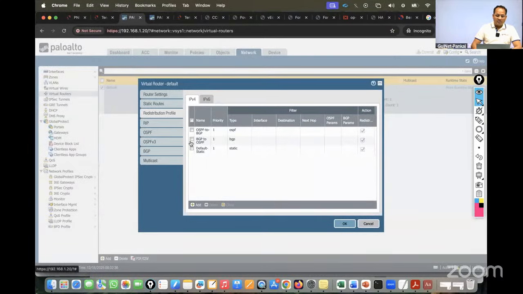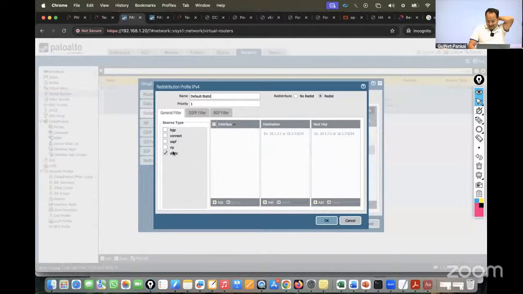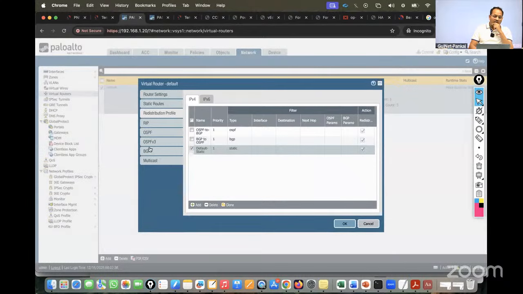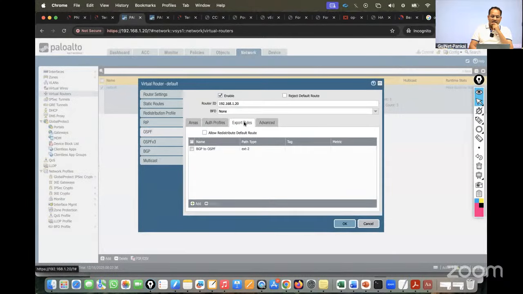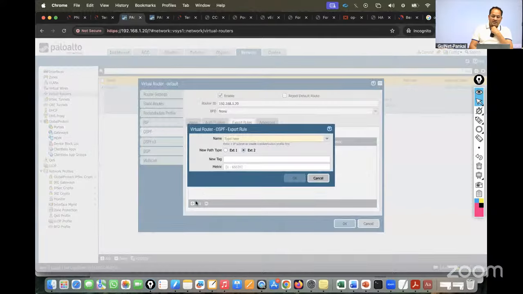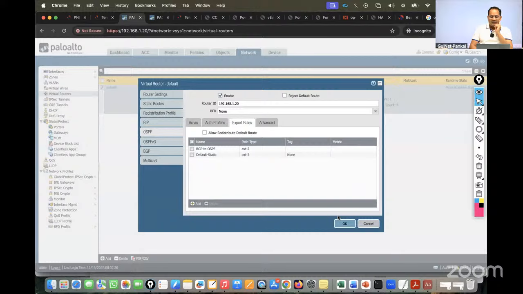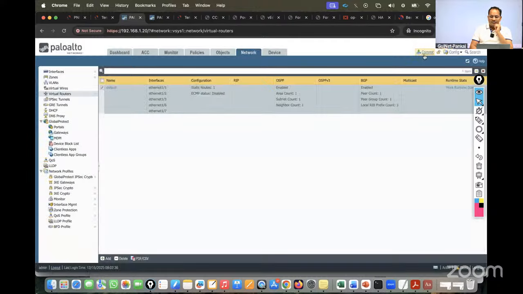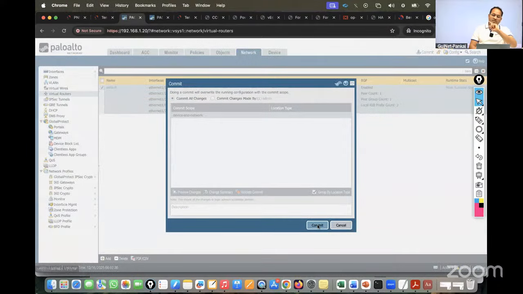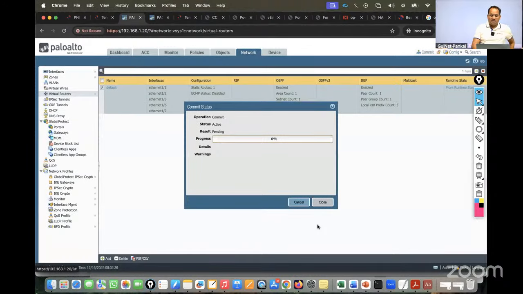Now I just created a default route profile and I'm saying any static default route available, and I have the static route. That's the redistribution profile. Now I'll go into OSPF first. And here the export rule is already there for BGP. I will add one more thing, that is the default route. Click OK, OK and commit. So I'm sending the default route into OSPF first. And let me see if it is going or not.